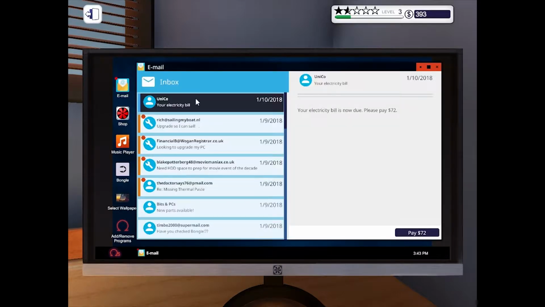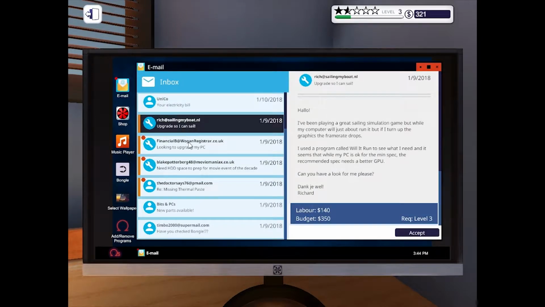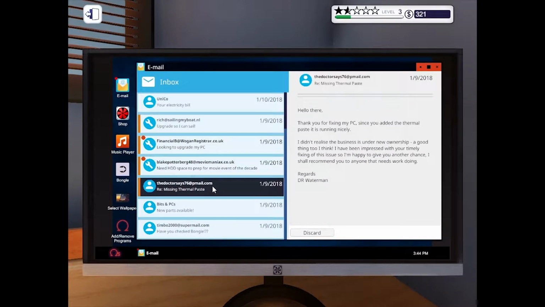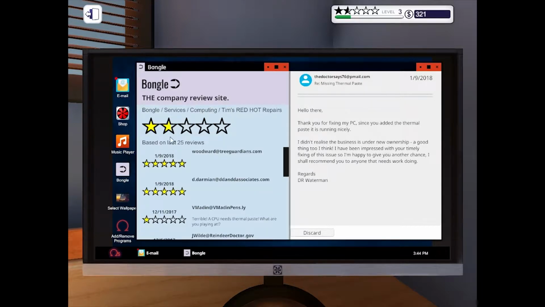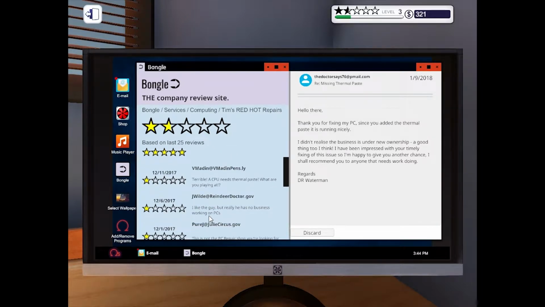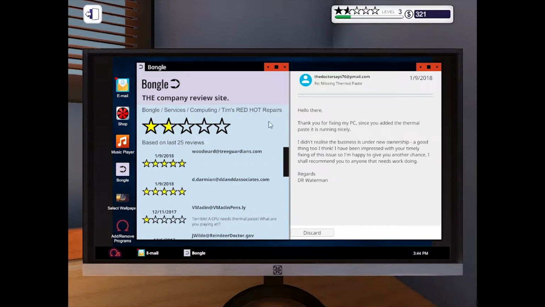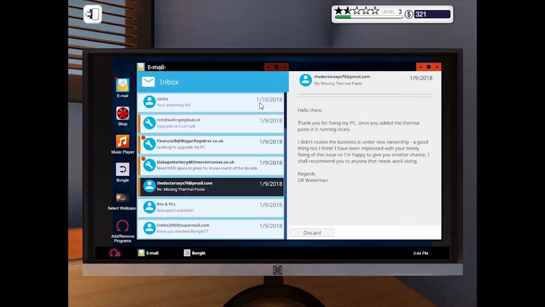Emails. What do we got? $72 electricity bill. Okie dokie. Hi, thanks for fixing my PC. Since you added the thermal paste, it's running nicely. Didn't realize the business is under new ownership. A good thing, too. Wicked. Alright, so what's his name? The doctor says. Did the doctor say that's reindeer doctor? Okay, so nothing yet, but that's fine.